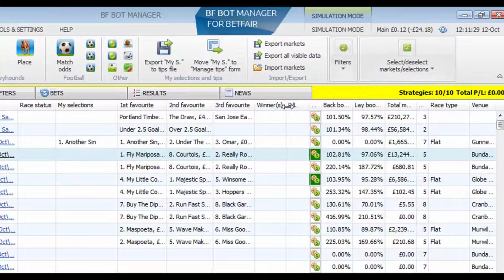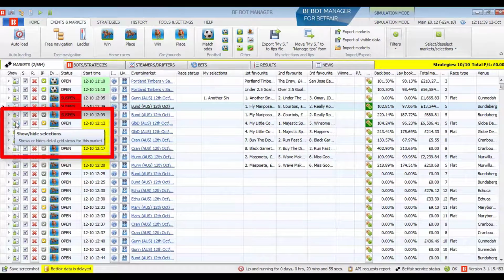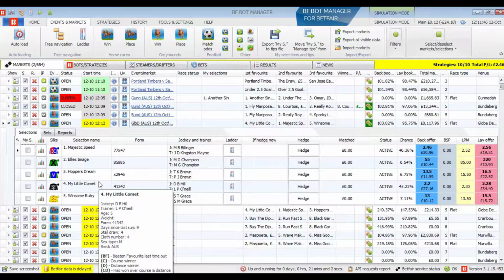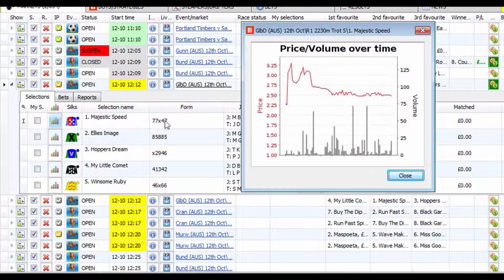You can adjust the width by moving the columns. If we click on this icon, we can open the Selections grid view. This will give us more detailed information at a glance for each event. The first column is a checkbox to add a runner to your manual selections. The bar chart icon will open the market information, price volume over time chart as provided by Betfair.